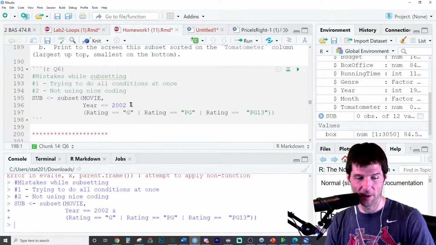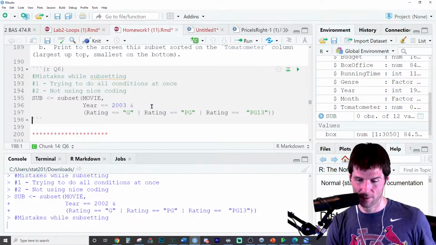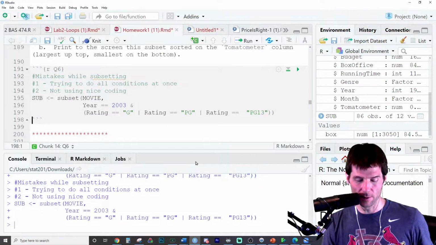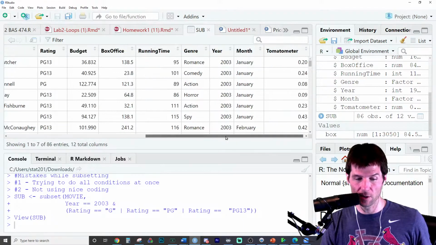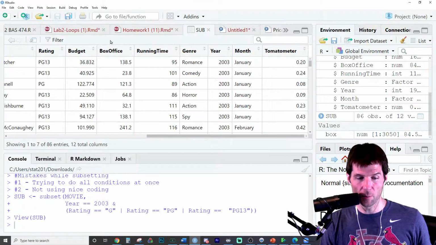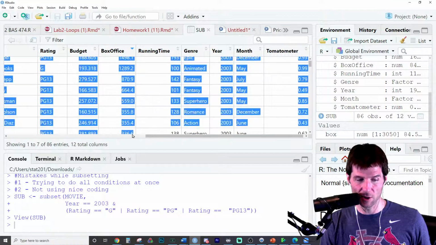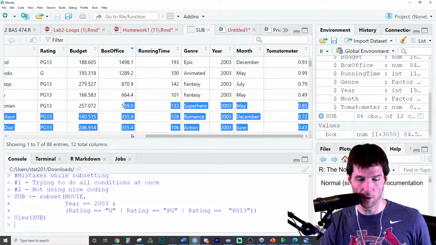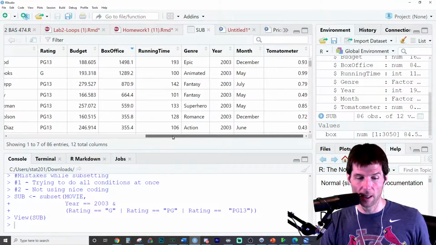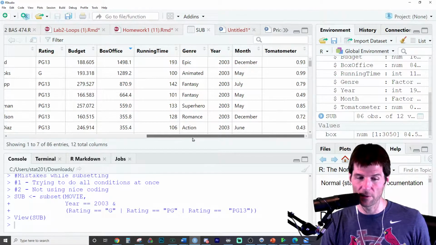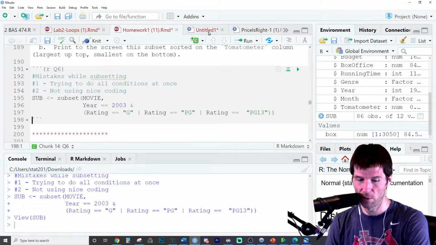We'll take a look at this subset right here. I guess no movies came out. Really? There we go. Whoa, 2002 must have been a bad year for movies. These are movies from 2002 that have these ratings, and we could sort by box office to actually see big budget movies that we probably would know. And these are movies like Lord of the Rings, Return of the King, Finding Nemo. And these are movies from 2003, gosh, I feel old now, that had PG, PG-13, or G ratings.